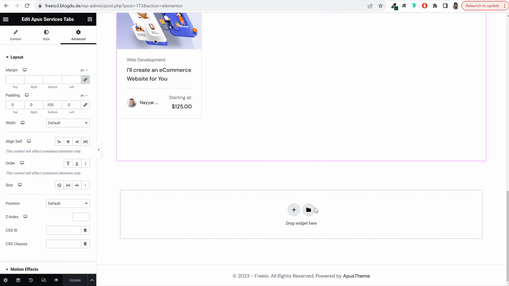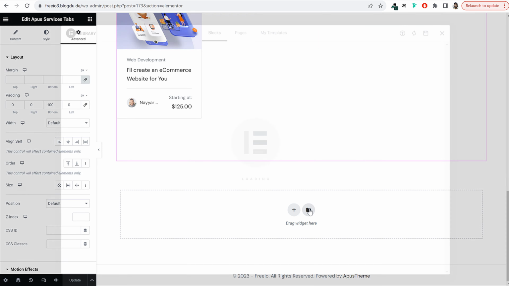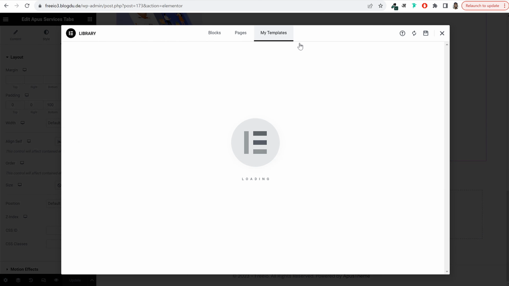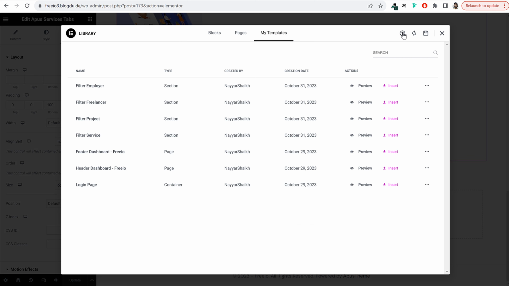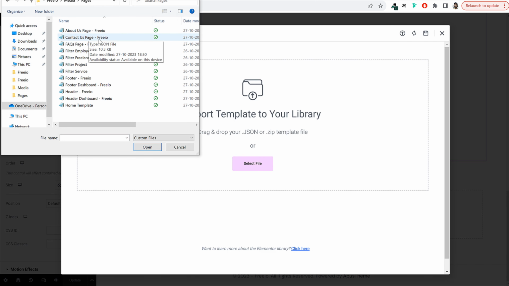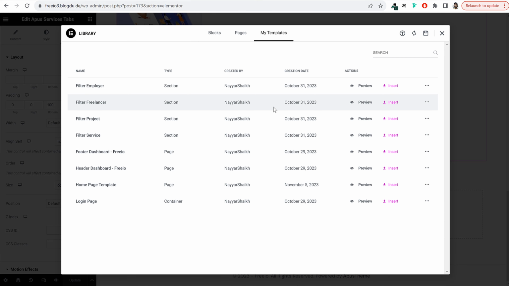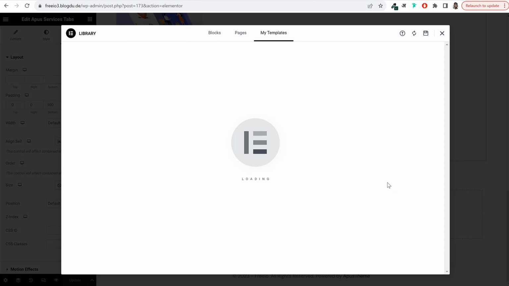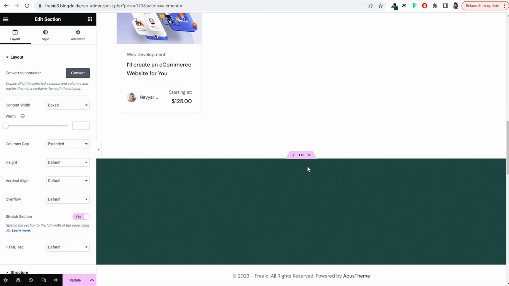So to do this, you can click on this button, add template, go to my templates, and over here click on import template and import this template. Under pages you will see home page template. Here is home template. Open this, and once it is successfully imported, you can just go ahead and click on insert and insert this template. It will also insert, I think, the top sections, all these things.